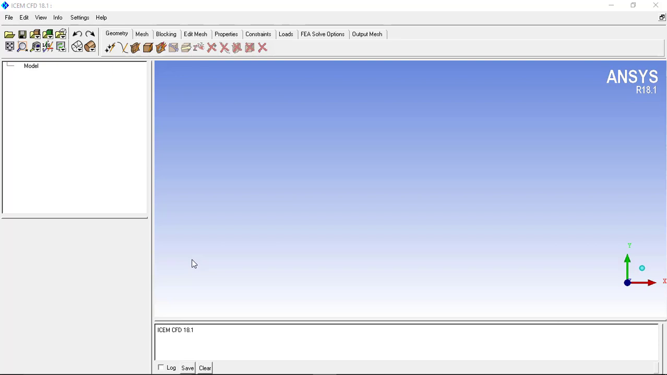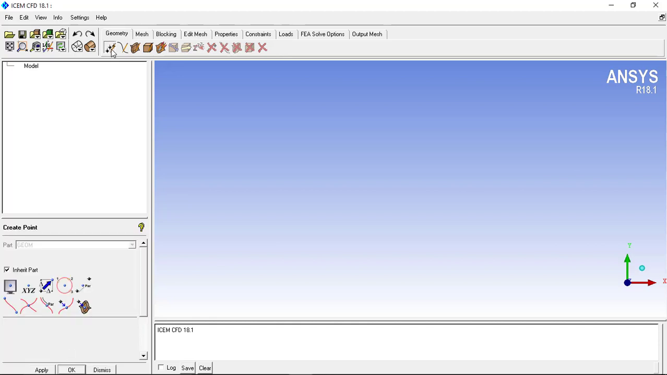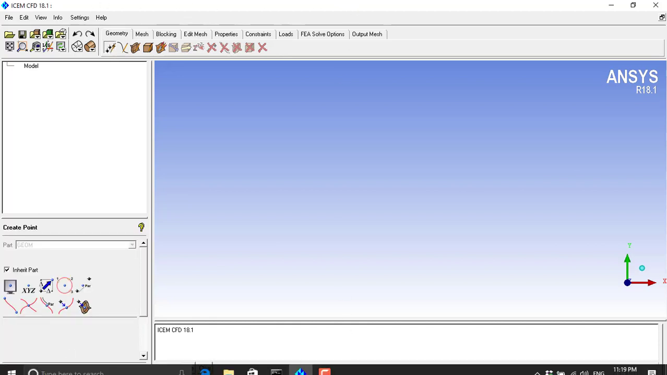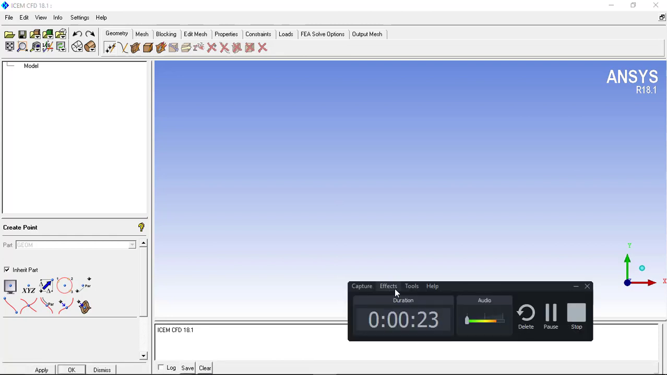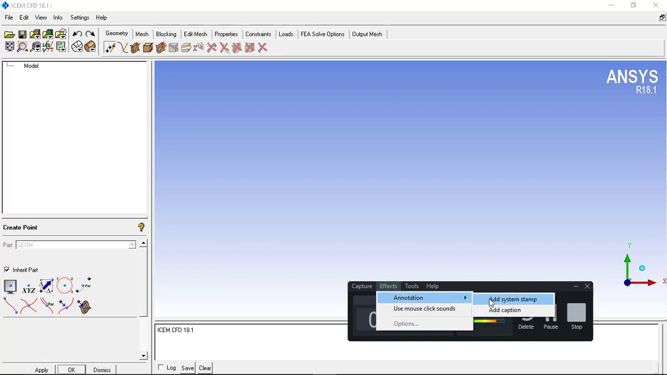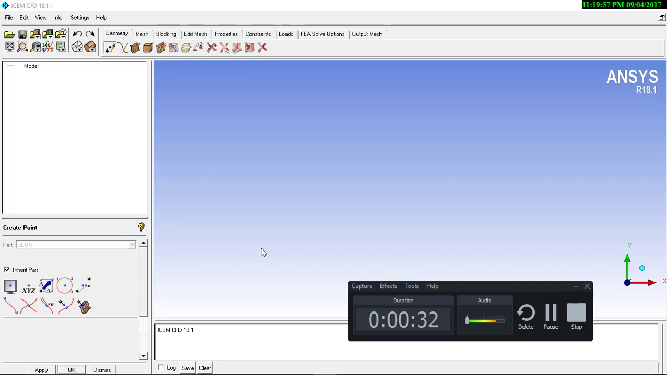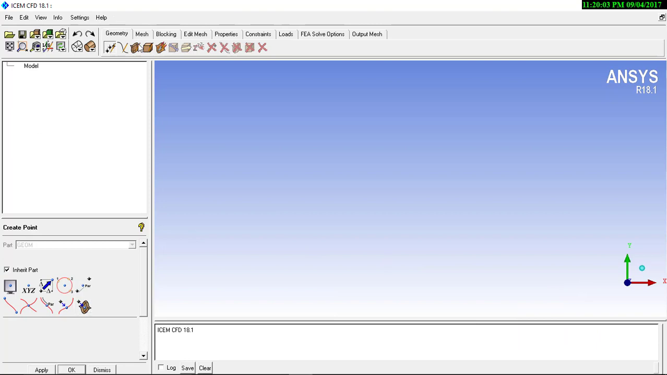Today we will be discussing the creation of a mesh for two cylinders with different diameters. To create the cylinders, I would use the built-in function in ICEM CFD, but I would need two points as axis points.